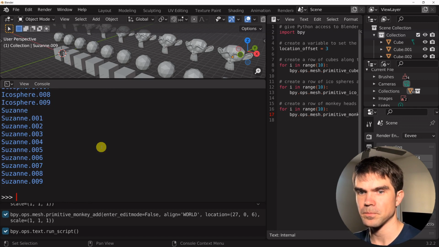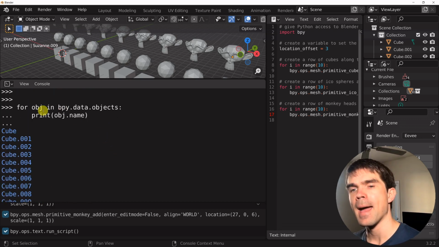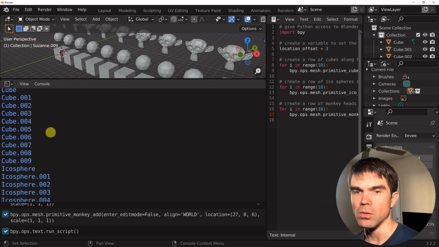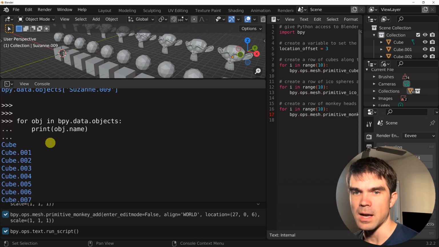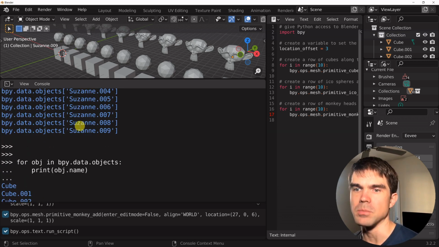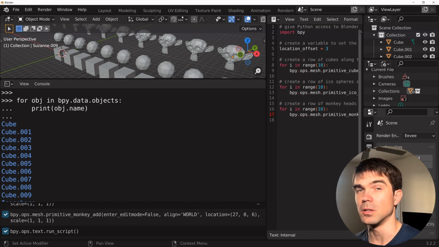I'm going to use that, and I'm going to get the name property of each one of these objects. All right, so I'm going to scroll back up. As you can see, we have just printed out all the names of our objects, right? It doesn't have this bpy.data.objects and then the name of the object. We just have the name itself. Perfect.